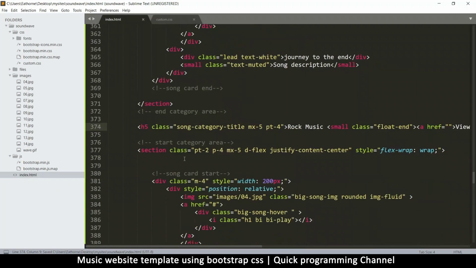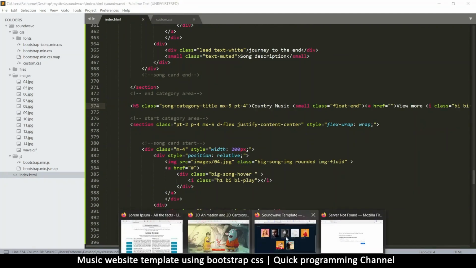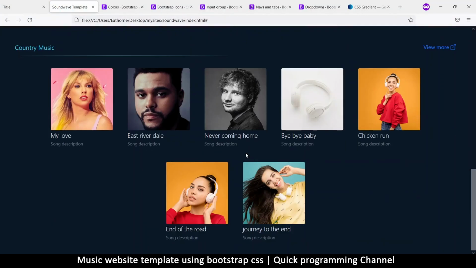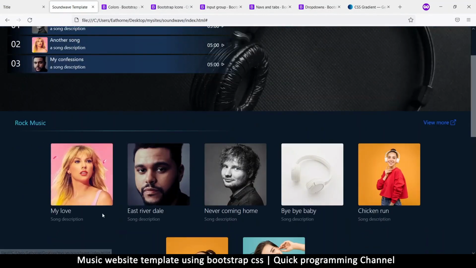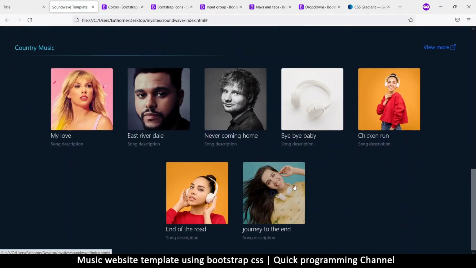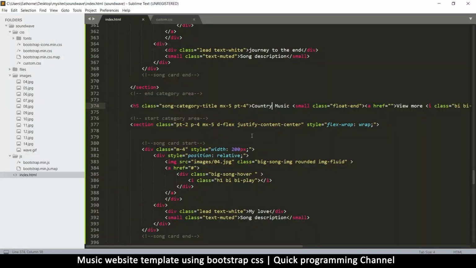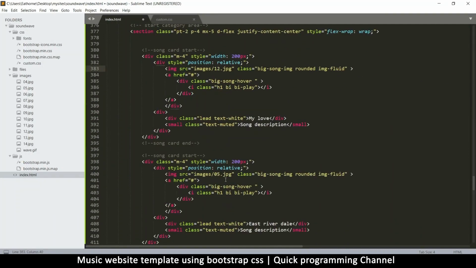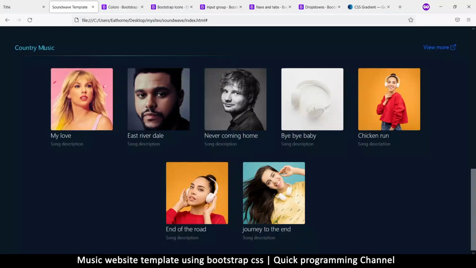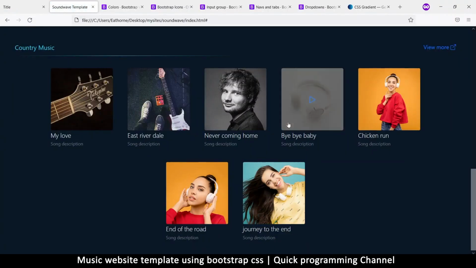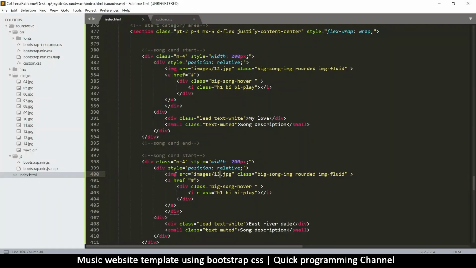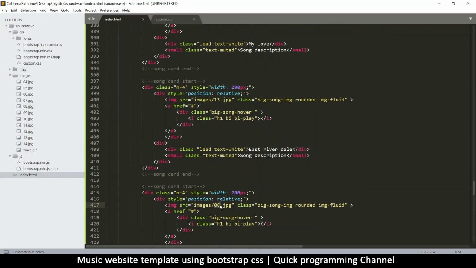You can put a comment here for title. Instead of rock, let's say country music, and let's see that. Okay, so another line here, another line there. You can put different content here. Let's try and change the images to start from 12, 13. I don't know if even some of these images exist. Okay, so they do. We go up to 14. That's where we're going. So 14.